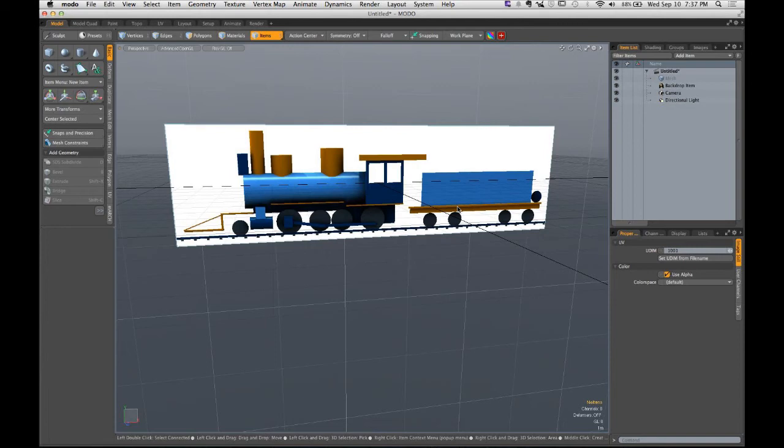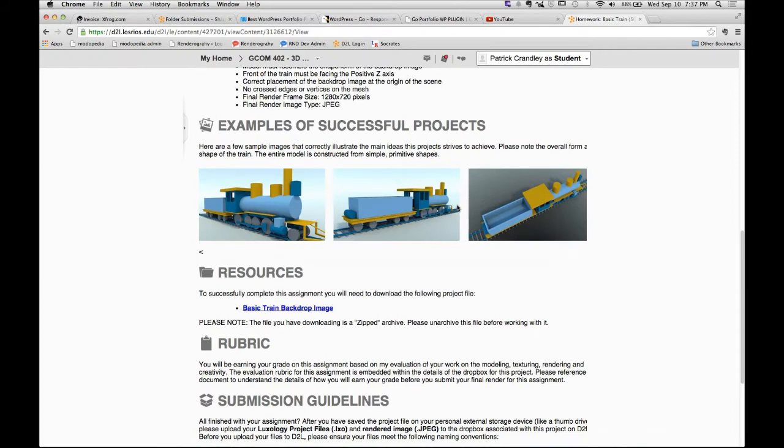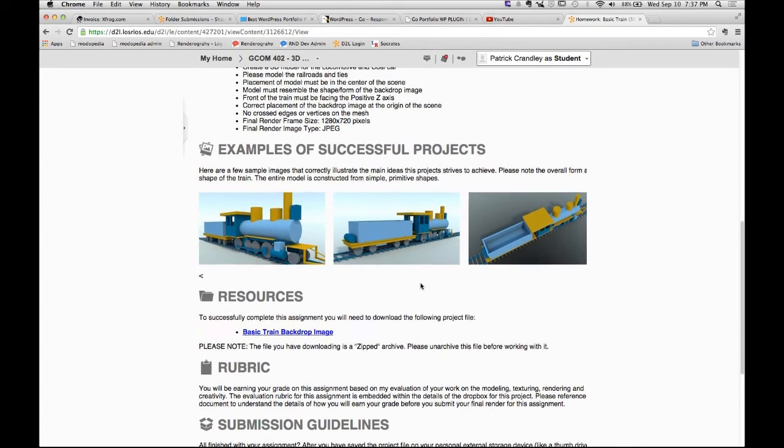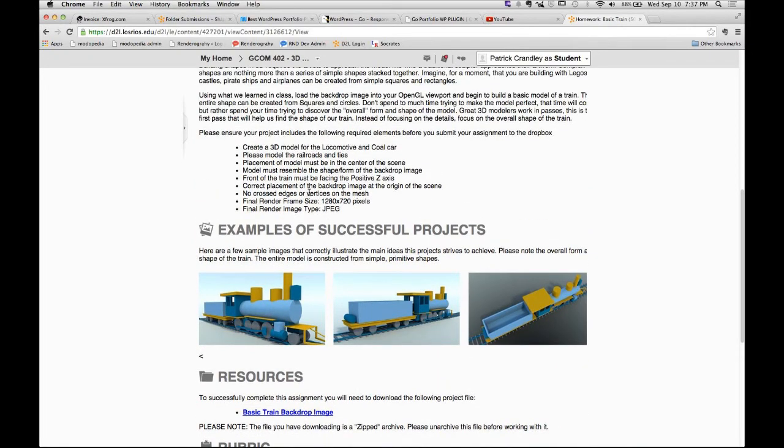Let's return to our assignment sheet for one moment. So I want to bring to your attention an important requirement that I'm going to be asking you guys to meet. We're going to go through all these in detail here in a minute, but check out this one. Front of the train must be facing the positive z-axis. It's a requirement for this project. Let's jump back into Modo and look at what the computer has automatically done for us.